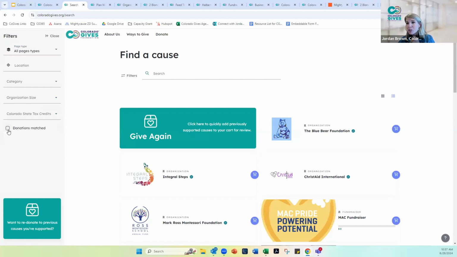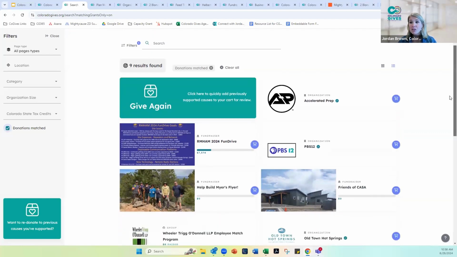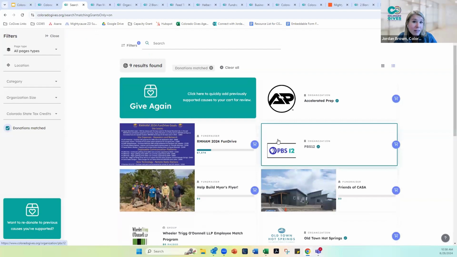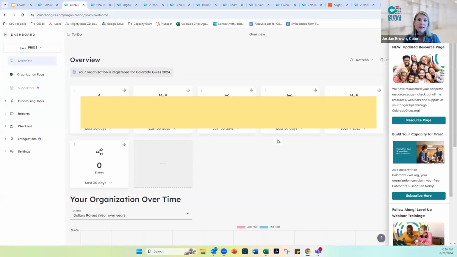And last thing I would mention here is if you have a live matching grant, it is so much easier for people to find and get their donations matched. And so for Colorado Gives Day especially, if you can set up a match, you're going to be found easier in the system. You can see this is my PBS 12 example. They pop right up because they have a live active matching grant set up on their system. So that would just be some additional context, I would say, to how you might be discovered for folks that are coming in generally to coloradogives.org.